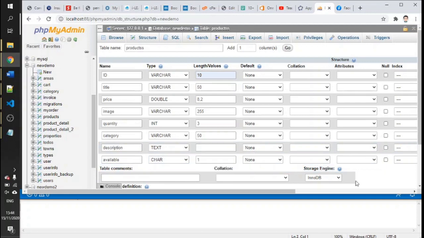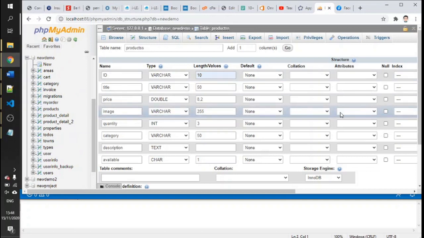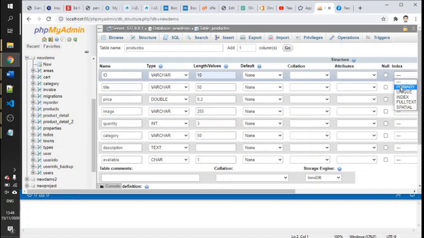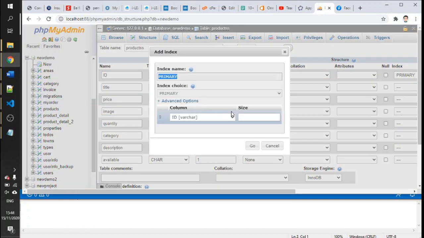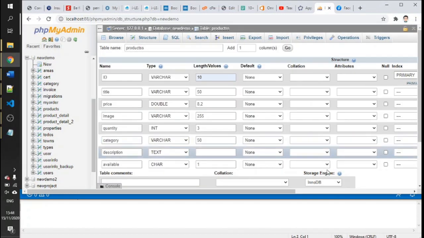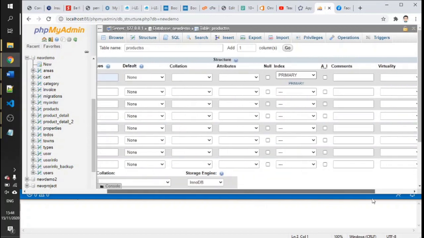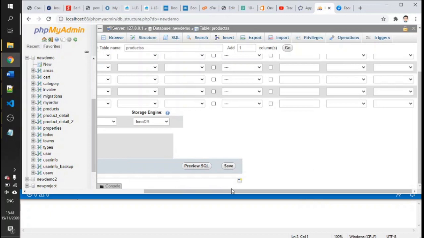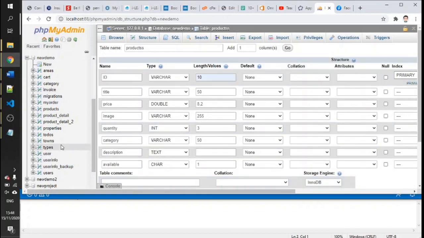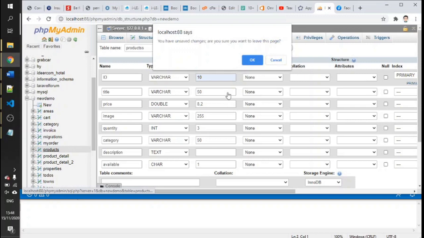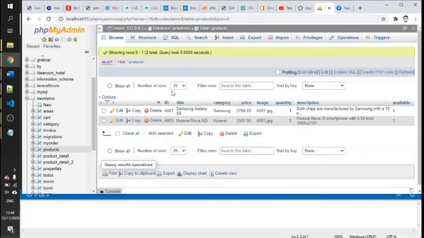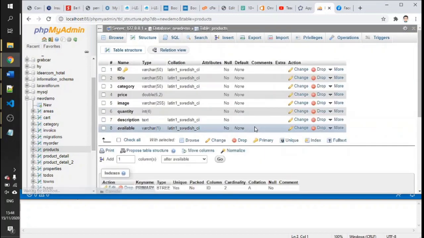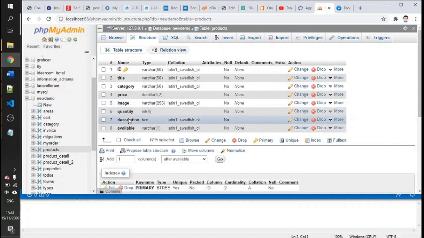Okay, so after that you click create. After you create, you need to set the primary key. After that you create, and you click save. So after you save, you will come up with a structure with an empty record. So when you're done.